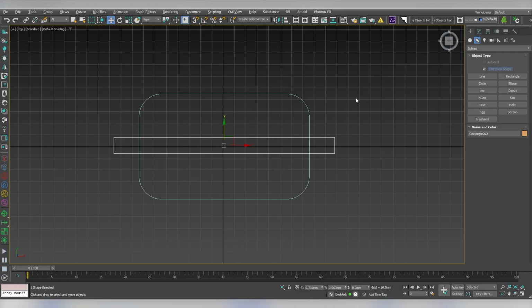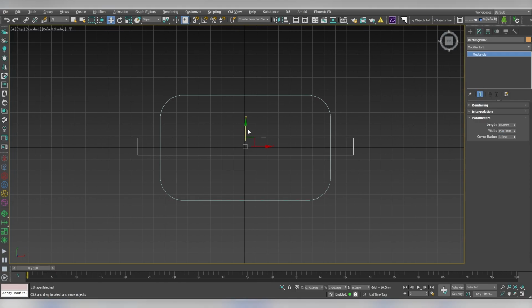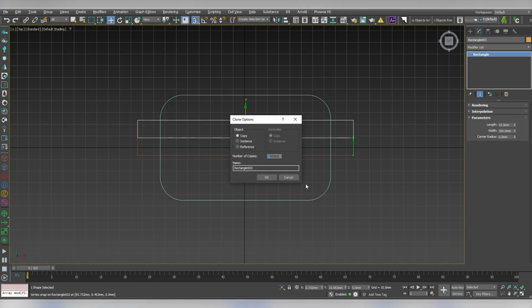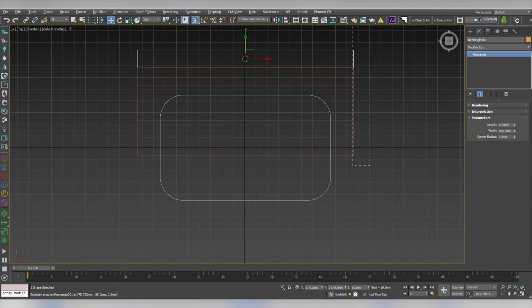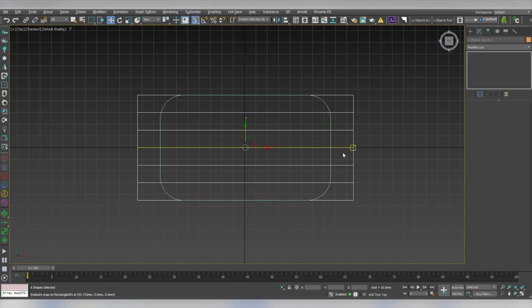And then we can set its dimensions to something like 15 by 190. We need to copy the rectangle. Because we are going to divide our main rectangle, we will copy it with the snap tools, setting the copy number to 5. Then by selecting all these rectangles, we can center them with the snap tool. By the way, the shortcut for snap tool is the S key.